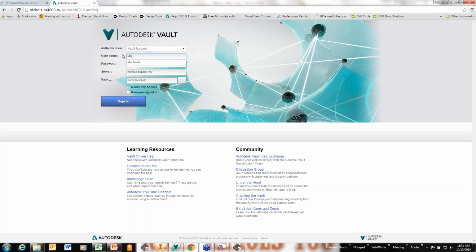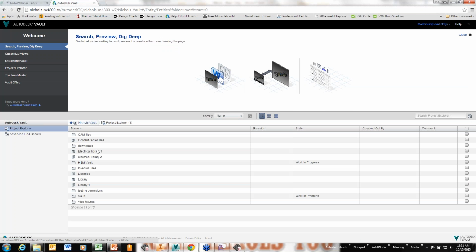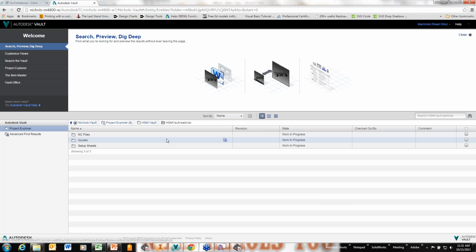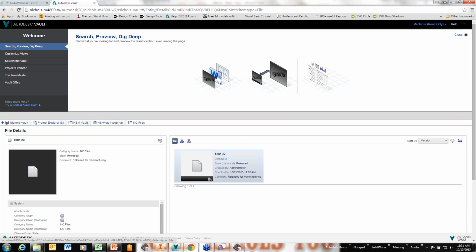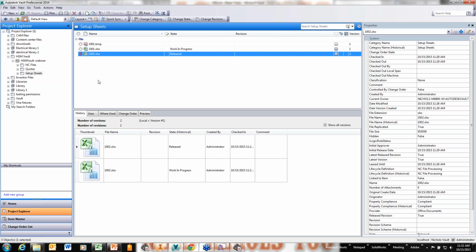Back in here. So with this being read-only, the machinist isn't able to modify the file inside of the Vault at all. Even if he downloads it, he's not going to be able to check it back in. So it's literally just a read-only file for him. That ensures control over what they're able to do with the Vault by just giving him access to what's released.